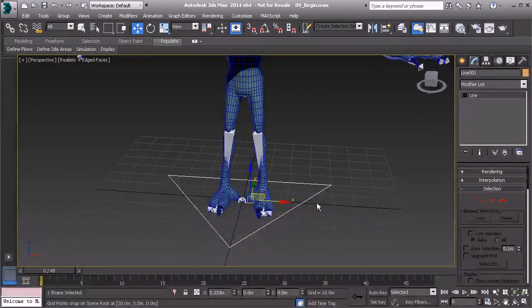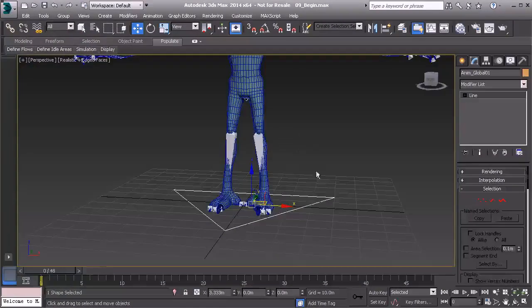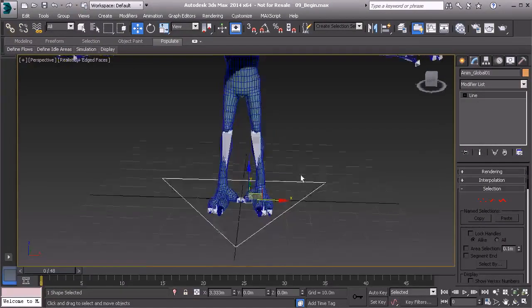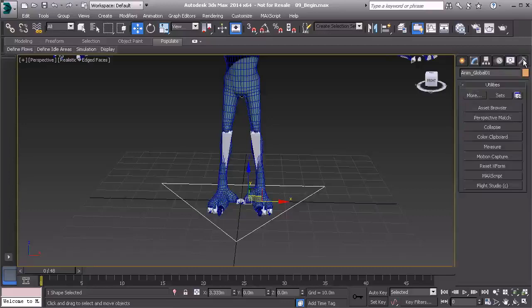We'll grab that object, and we'll rename it to anim underscore global 01. So for all control objects, we can use the prefix anim, so it's very clear as to what the object is used for. Now what I'd like to do is reset its XForm. Let's go to our Utilities tab. Let's go ahead and reset it.